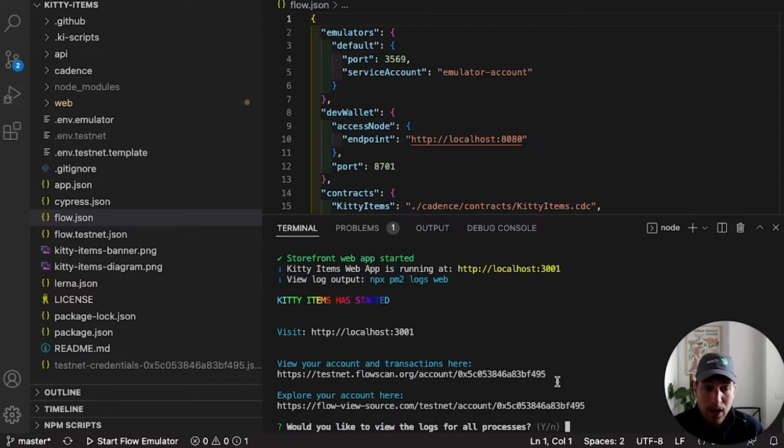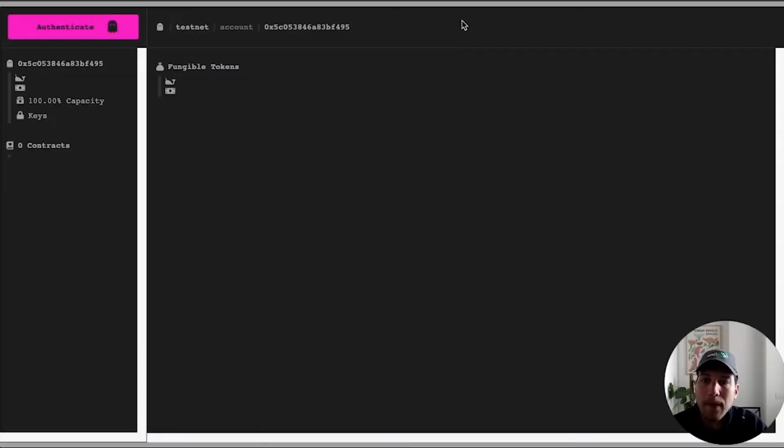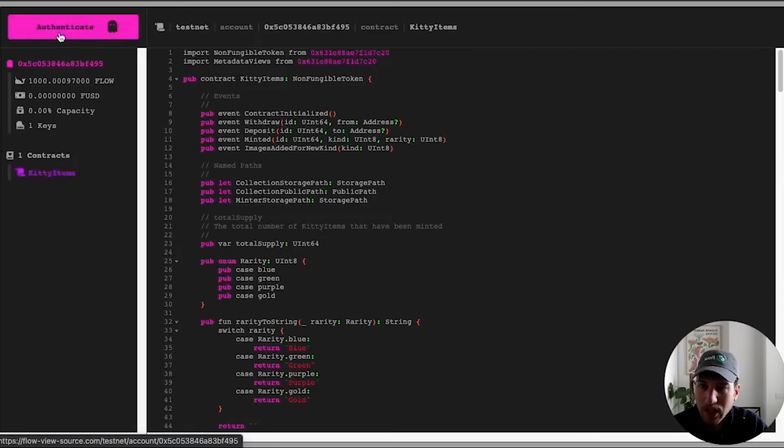And if we want, we can click enter or yes to get the logs for all processes getting tailed right here live. So before we do that, I wanted to show you the Flowview source account so that we can see the contract on testnet. So let's open a new tab. You'll see here we have 1000 Flow. And if you click here, we have this contract deployed to our account, which is the Kitty Items contract.